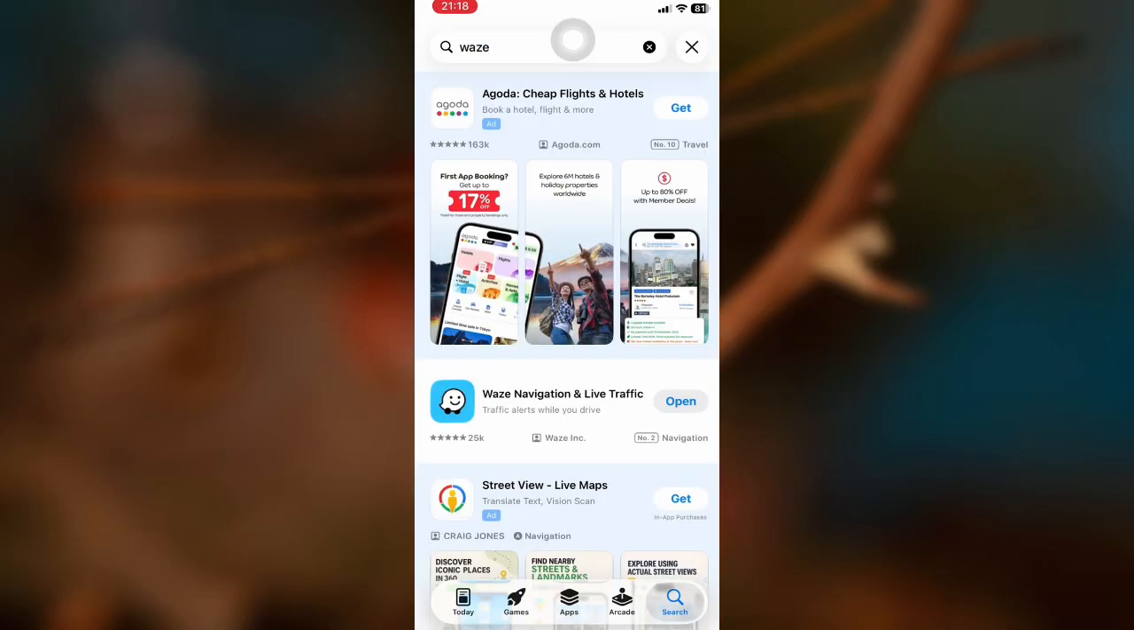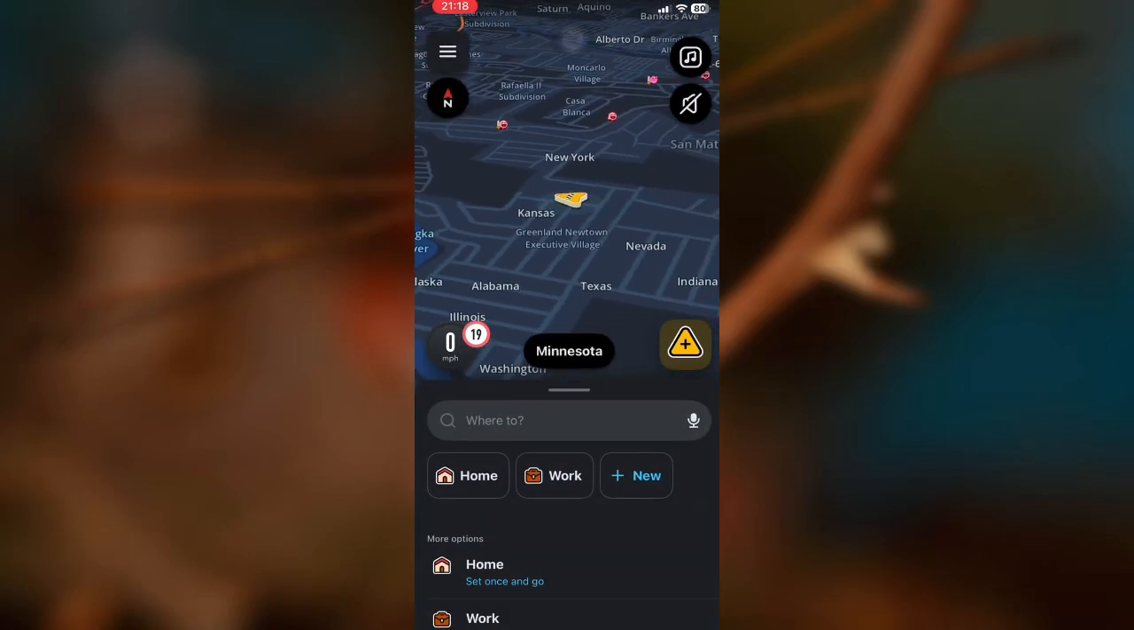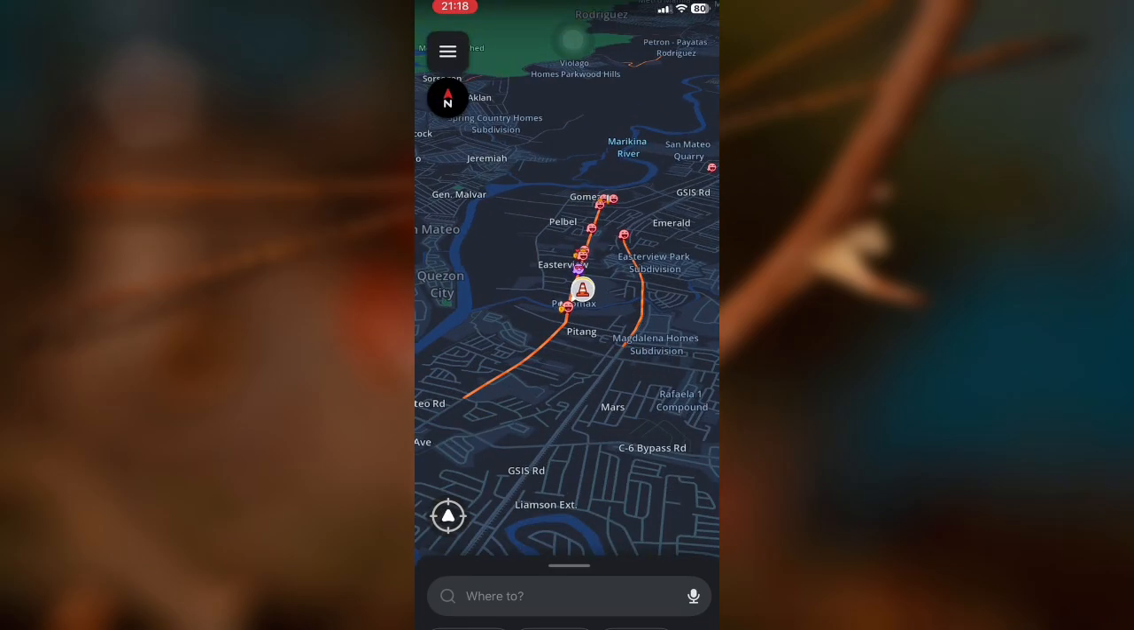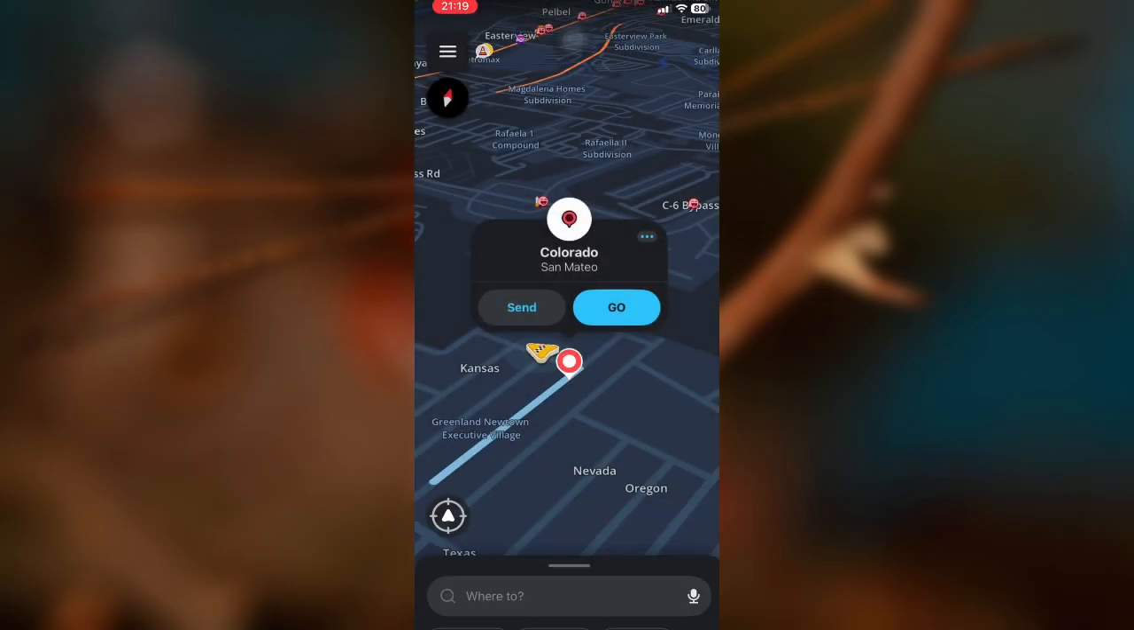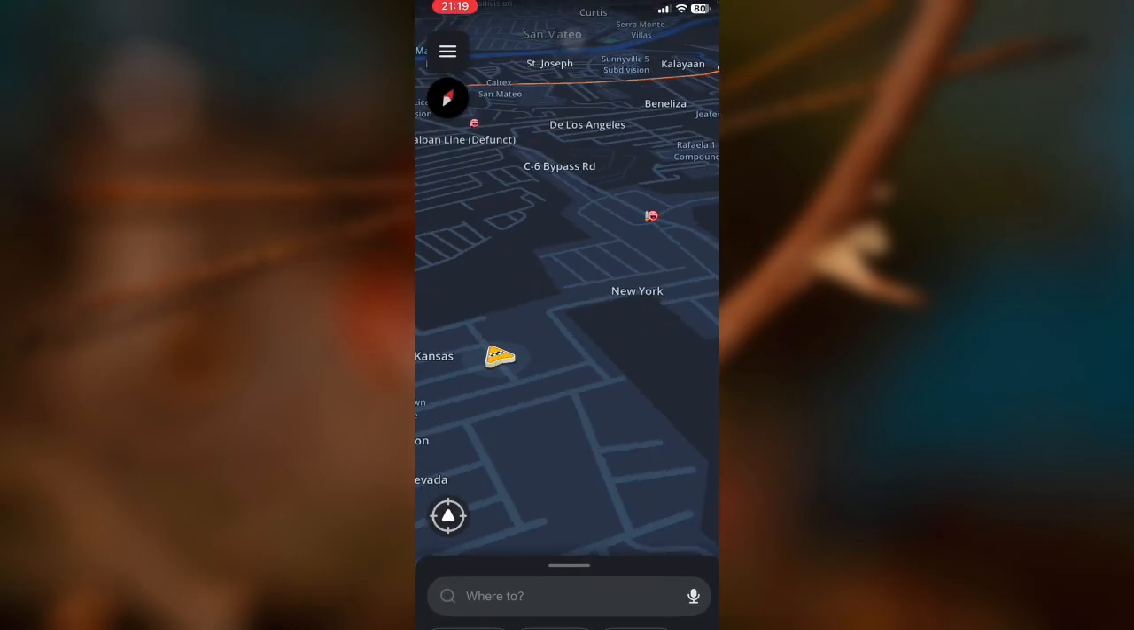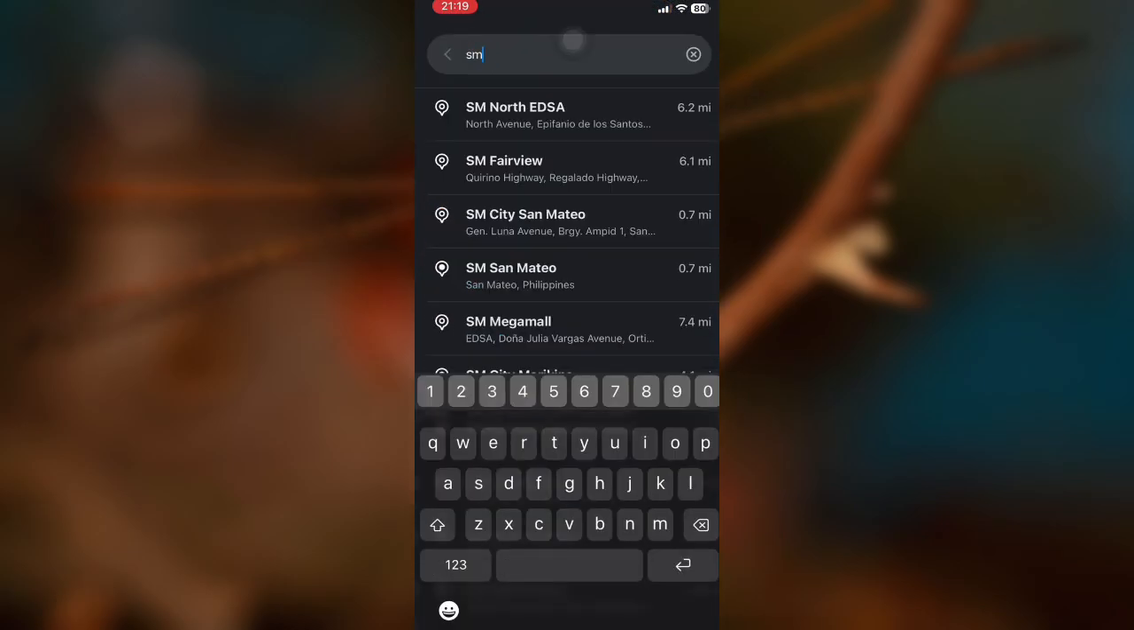Want to report police cars and traffic stops on Waze and help other drivers stay informed? In this video, I'll show you how to report police activity on Waze step by step. First, open the Waze app and start your navigation.